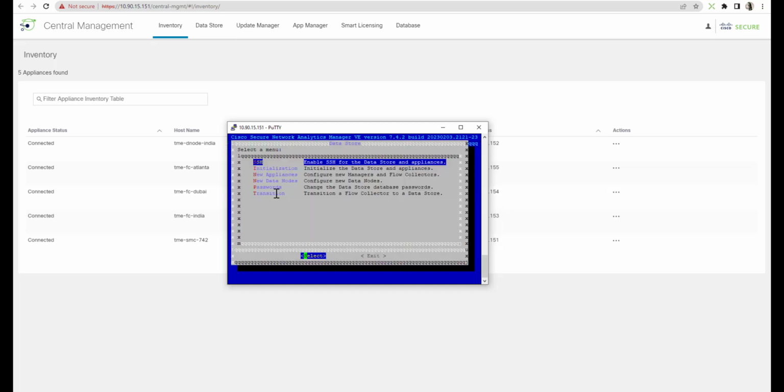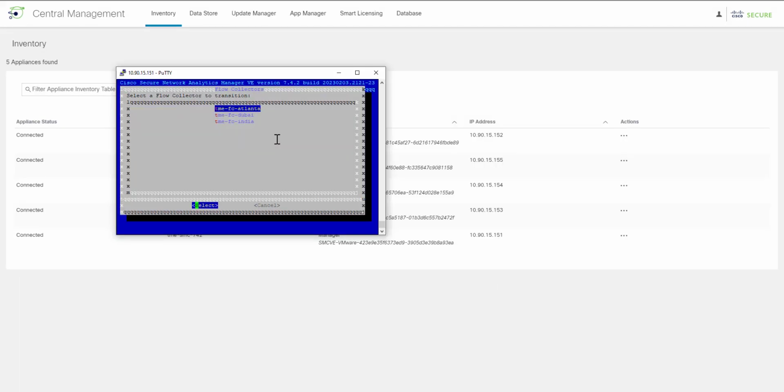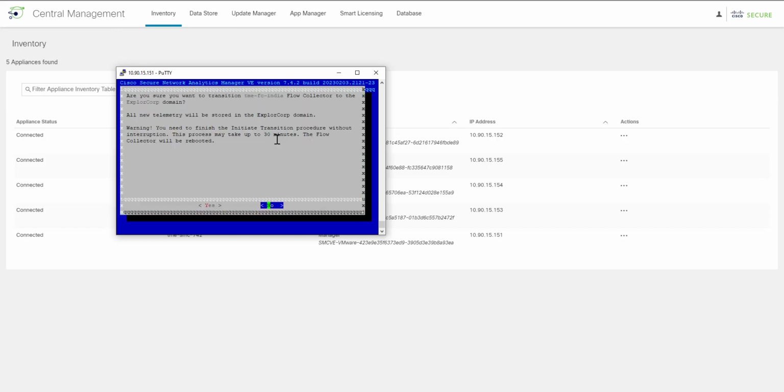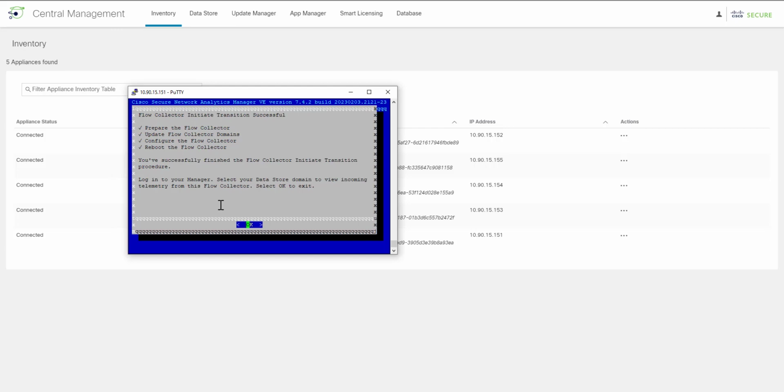Now go to transition and initiate the transition. Select the FC that you want to transition. Here we are selecting FC India. Select the domain, that is data store domain, and proceed further. This will take a while. Okay, now we see that it is completed.